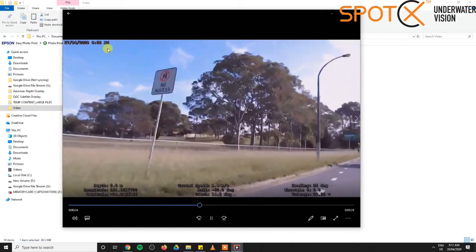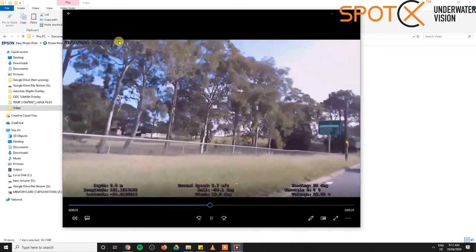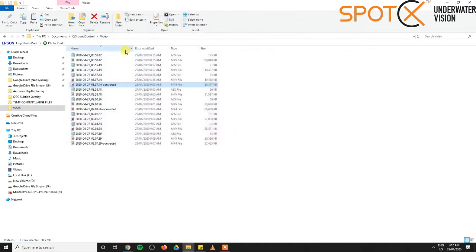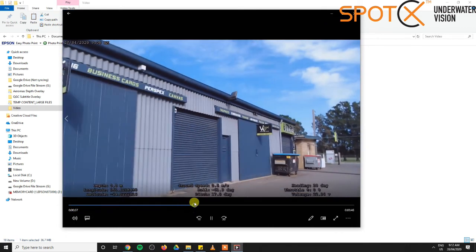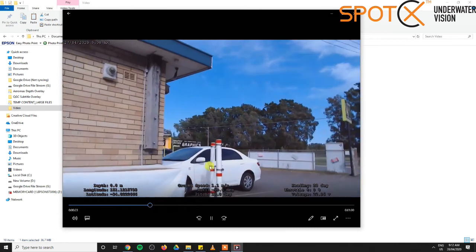We can check to make sure we've got the right subtitle file by checking the time. So it's saying 8:58. Our file started at 8:57, so that seems about right. So we can go through and check our files. You can see that we've got all our data there.